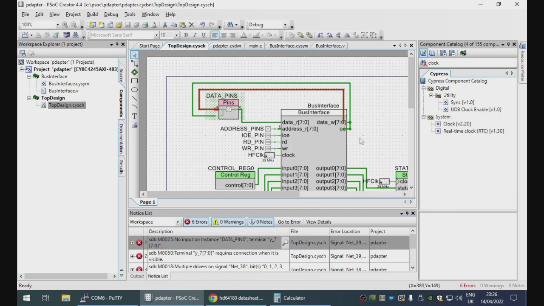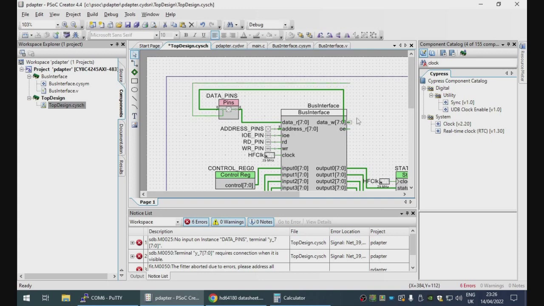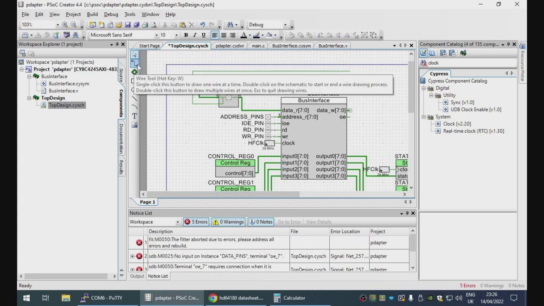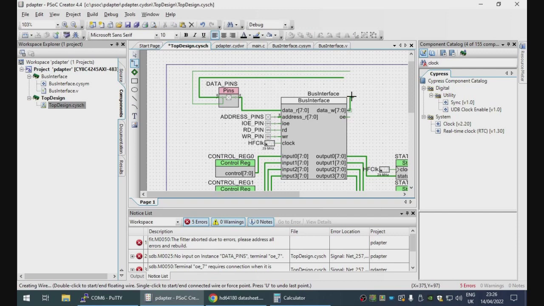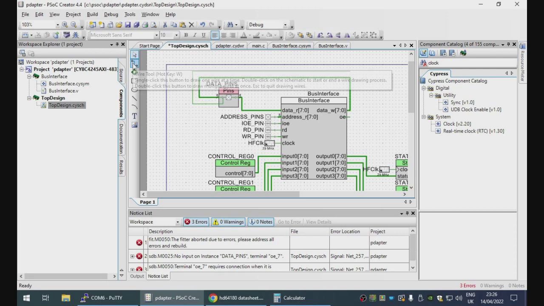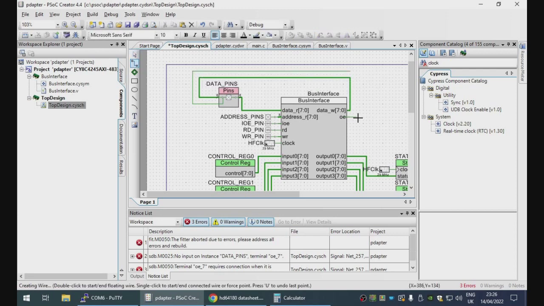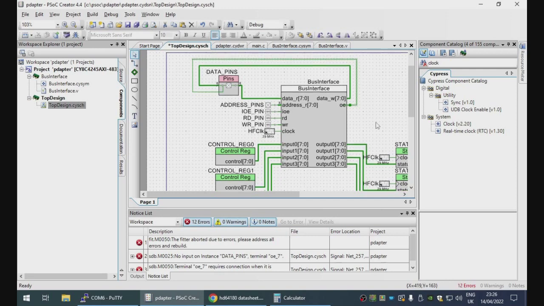It does not, because I moved stuff around without changing the wiring. This is a bit of a problem with the system. It'd be nice if it would rubber band the wiring for you, which it does do sometimes, but it's not consistent.